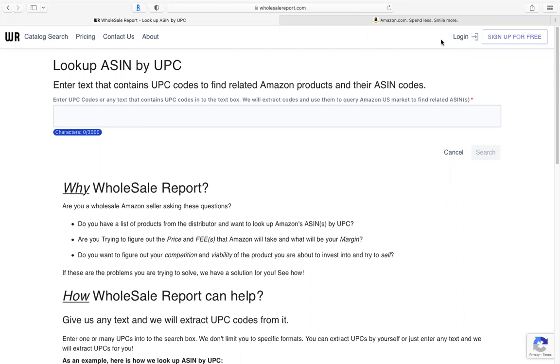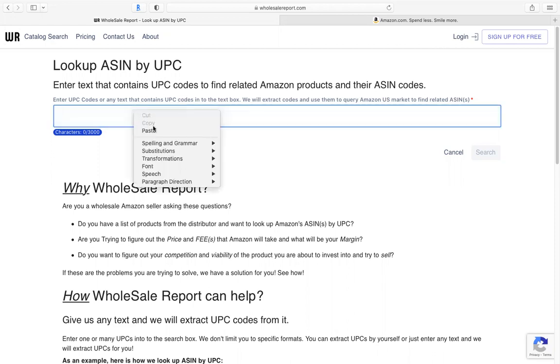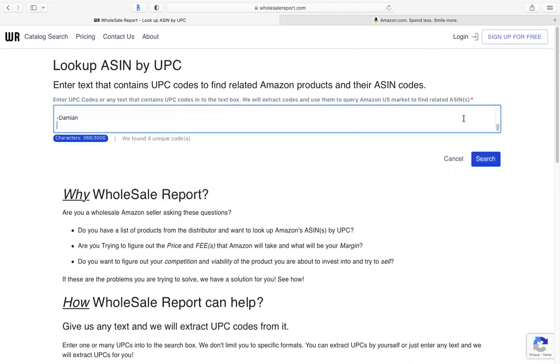You can choose to input a specific code or multiple codes at the same time. You can also copy and paste text, and we will detect UPC codes from there. Let me show you how that works. I'm going to go ahead and paste some text.